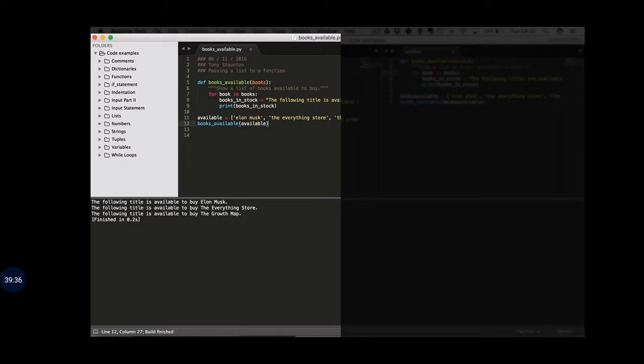The following title is available to buy. Elon Musk, the Everything Store, the Growth Map. So we start off by creating books available, which is our function. It expects a list of books available, which it stores in the parameter books. The function loops through the list it receives and puts each book in an available to buy message. We define a list of books and then pass the list of books to books available in our function call.